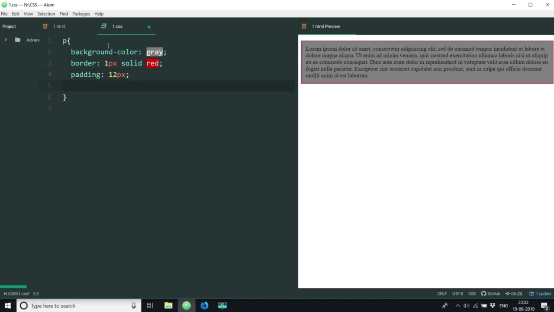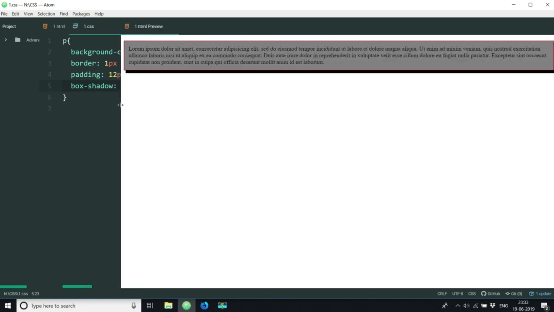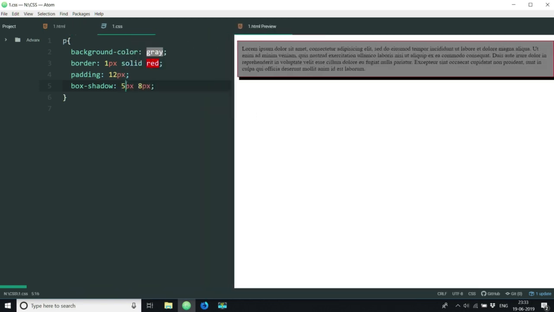So here I'm just saying box shadow of 5 pixel and 8 pixel wide. You could see we have a box with shadows. So here if I say 15 and 18 pixel, you could see something more clean. You could also change the color to teal, so the shadow has a different color. I'm just saying indigo. So this is what box shadow.